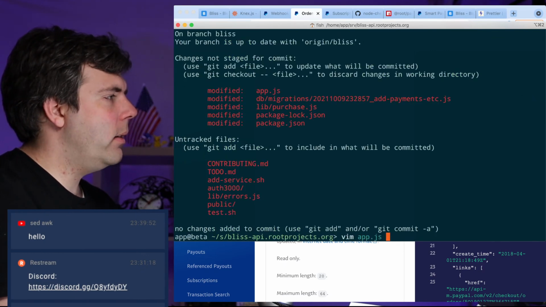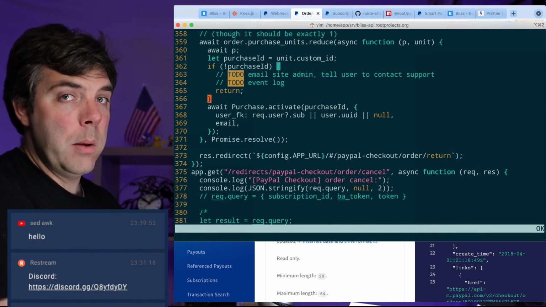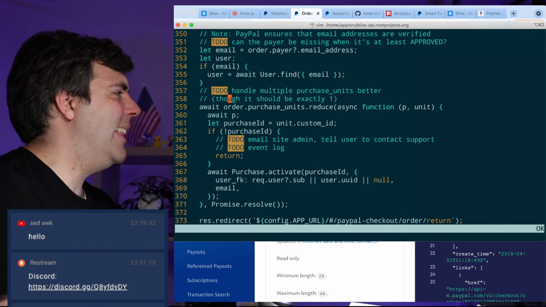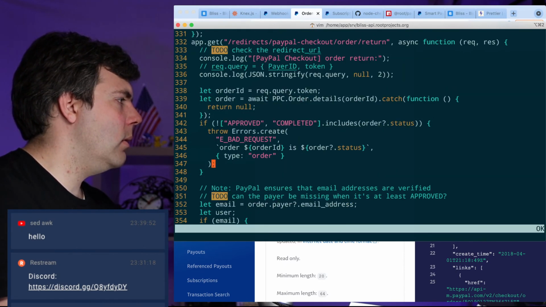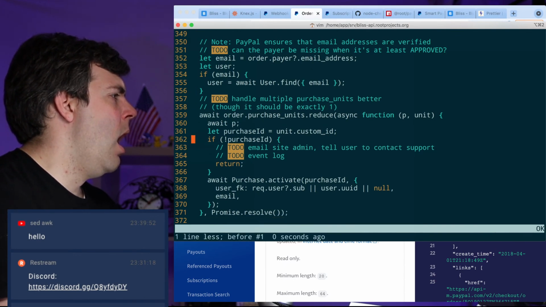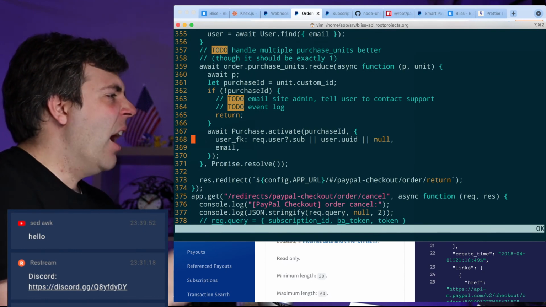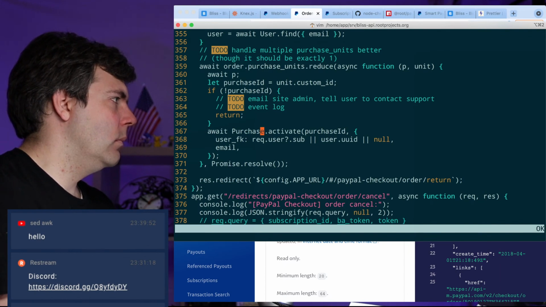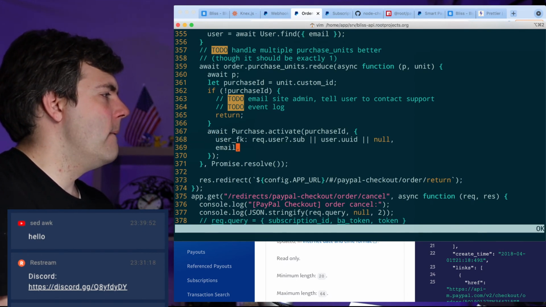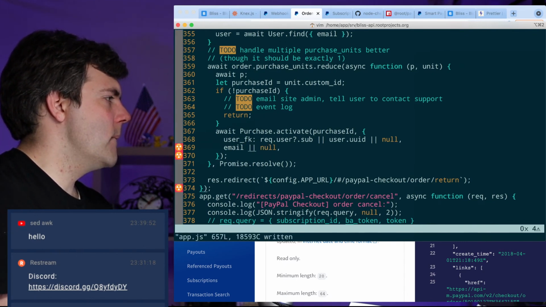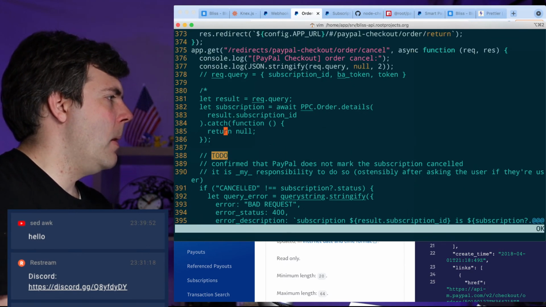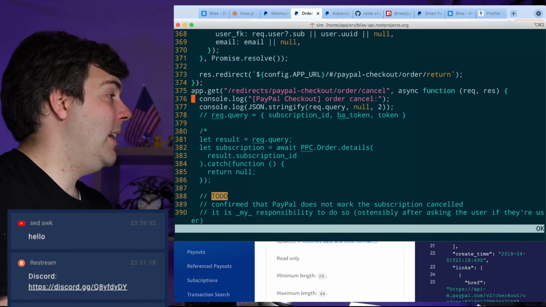So I'm still banging my head a little tiny bit against the database changes here. And I am imposing a hard stop because I need to make sure I get some good, lengthy sleep tonight. All right, so what was I doing? I'm going to check out return. Handle multiple purchase units better, though it should be exactly one. Okay. So hopefully it will be impossible for both of these to be null. Okay. And then for the cancel, I don't know that I really care to do anything.